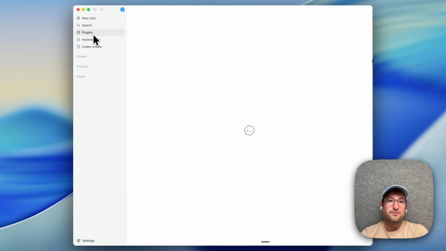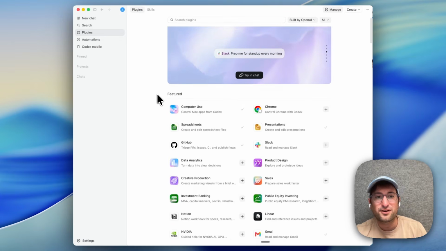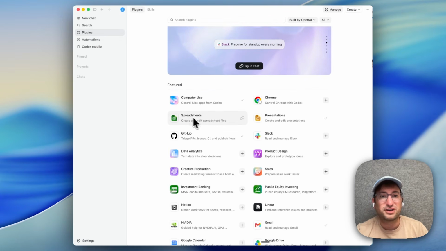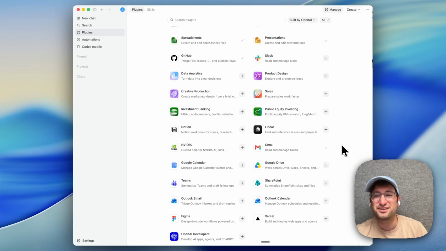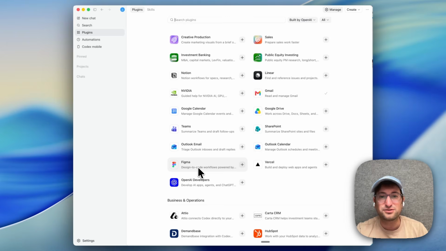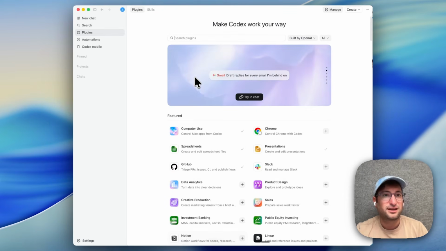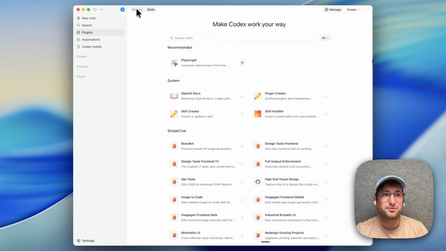So first, we have plugins. Plugins range from things that allow you to create and edit spreadsheet files, presentations. These are built into Codex. There's also plugins to connect to your own data, like Gmail, for example, to read and manage Gmail. This is a really cool one. You can connect to tools like Figma, Notion to bring in your own data. Then there's also skills. So plugins and skills, they're kind of hiding behind here.